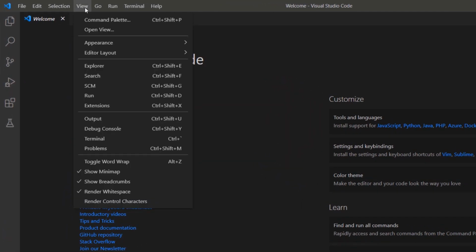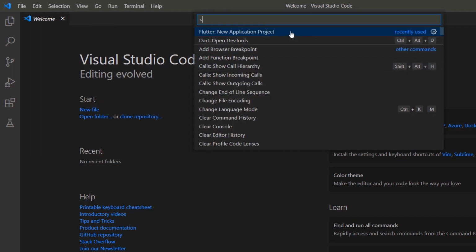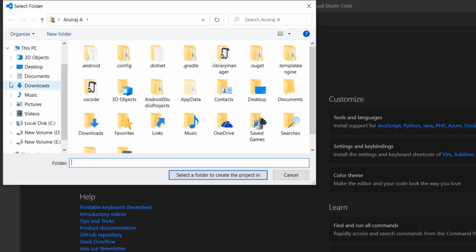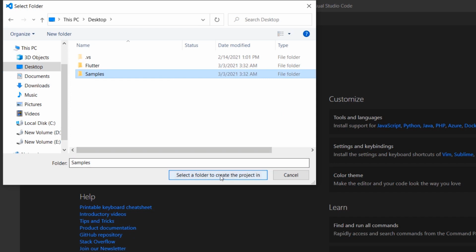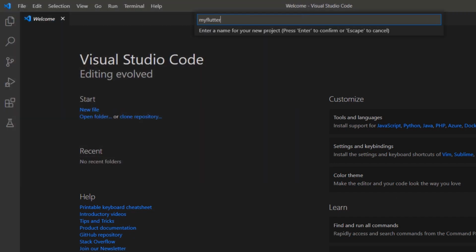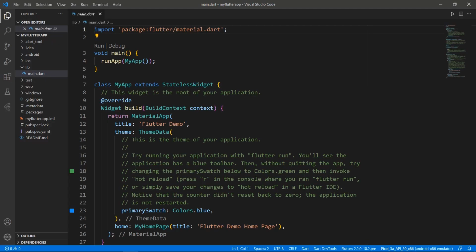Open the command palette and create a new Flutter project. Choose a folder to create the project in. Name the project My Flutter App. VS Code creates the Flutter project for you. Run this application in the Android simulator.